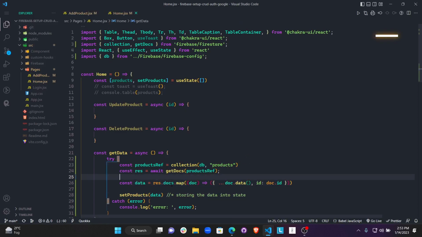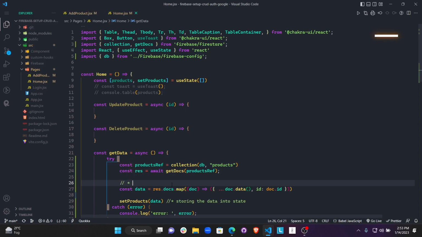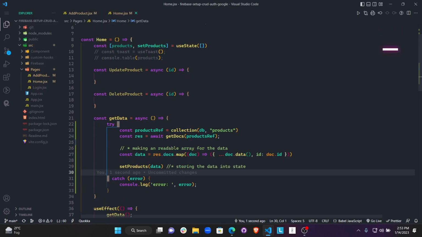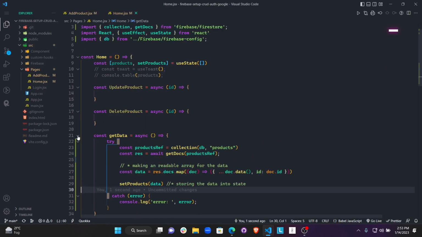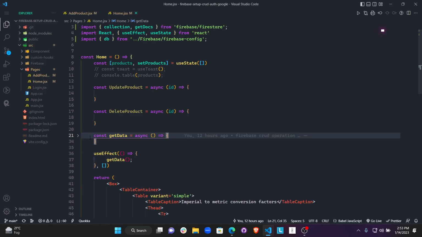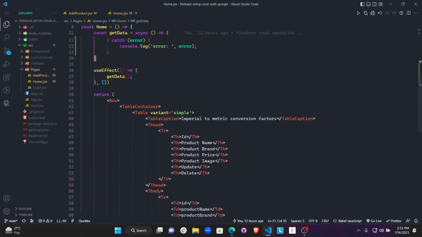Okay, and here making a readable object, a readable array for the data. Okay guys, I hope you have understood what the goal of mine is to tell you. After this, let me show you the data, because I have got all the data.